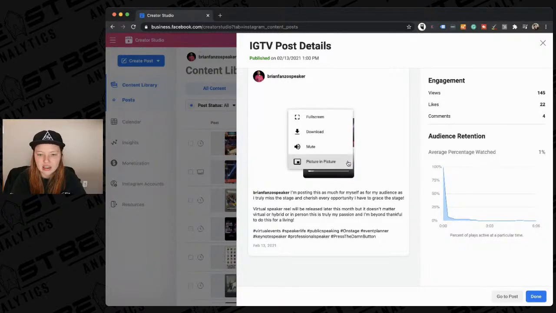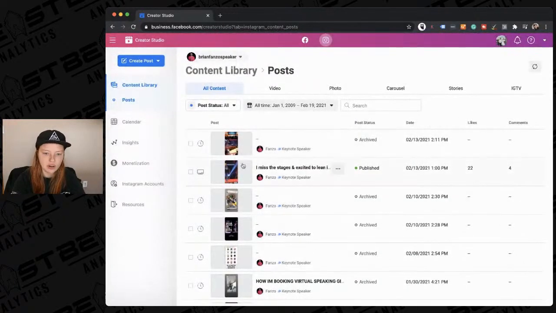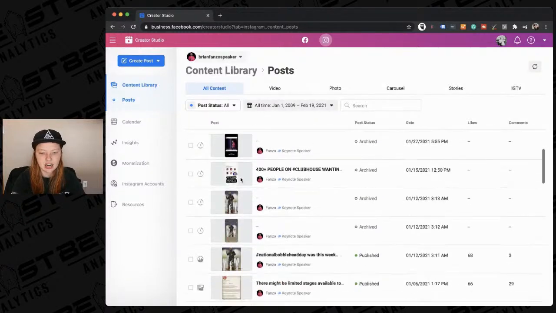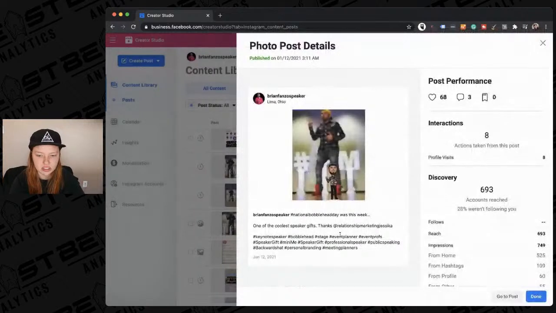If you do the 3 dots here, we can download it, mute it, picture in picture, what have you. So we've done a story, we've done IGTV. I want to get to a post here so that I could show you some cool stuff that happens here. So this is just a photo post, what a lot of us tend to do.